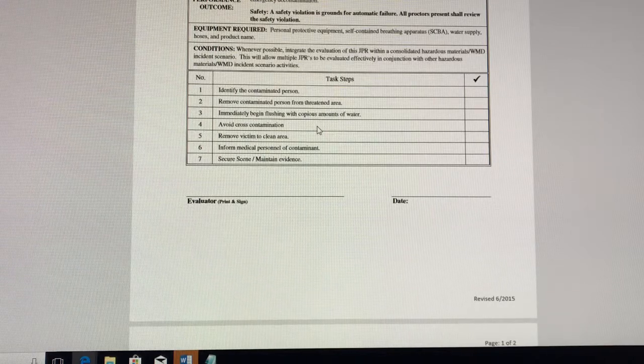So next is remove the victim to a clean area. Now, between 4 and 5, the plan may be to get the person out of their gear. Now that's something we'll demonstrate in subsequent videos and something that you'll need to get some hands-on with.